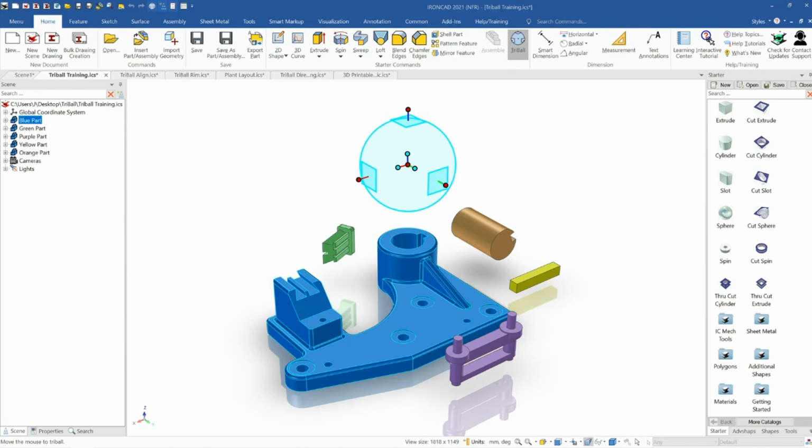Let's have a look at a few examples of the Triball being used, and then we'll dig a little deeper into the anatomy of the Triball and what each area of the Triball does.